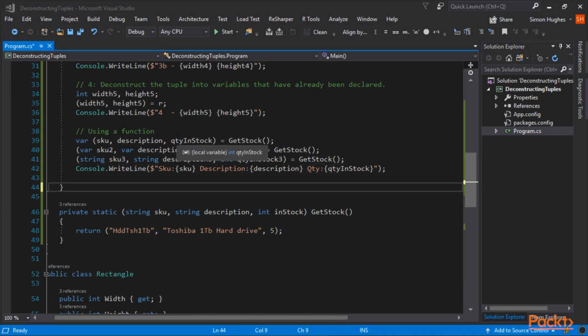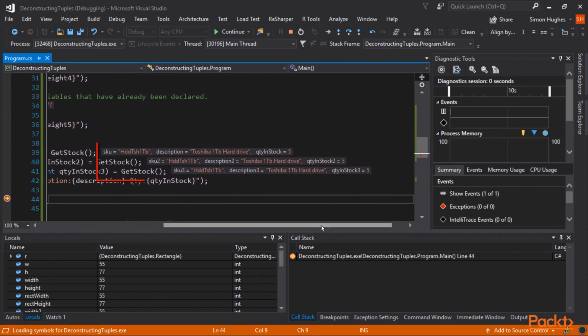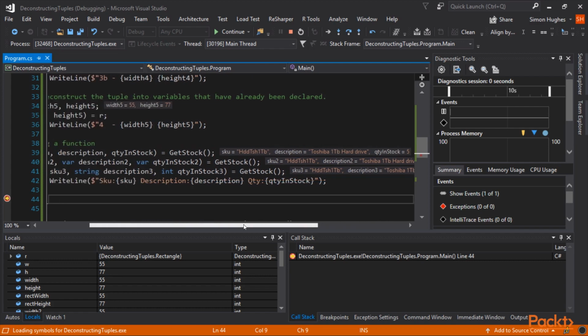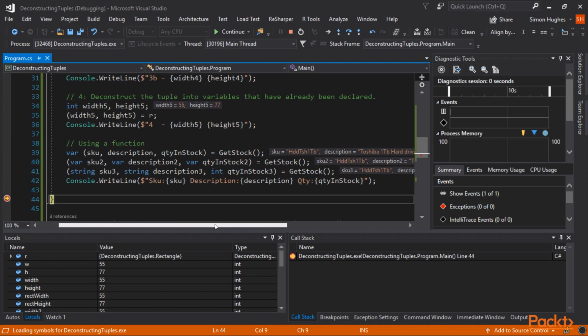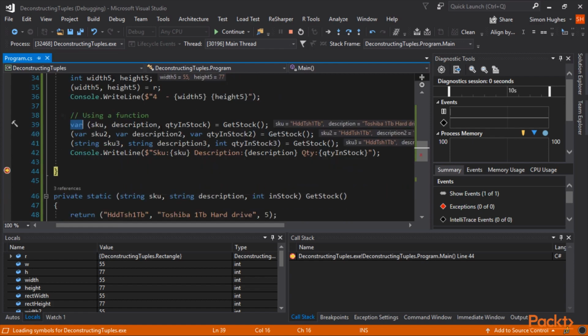If I put a breakpoint here and actually run the code, you can see all the variables on the right-hand side. They've all got the same value. All got the same SKU, description, and quantity in stock. So it's up to you how you like to look at deconstructing your tuple. I personally prefer the first type, which is using the var outside the parenthesis, and it allows the SKU on any of these other types to change independently.